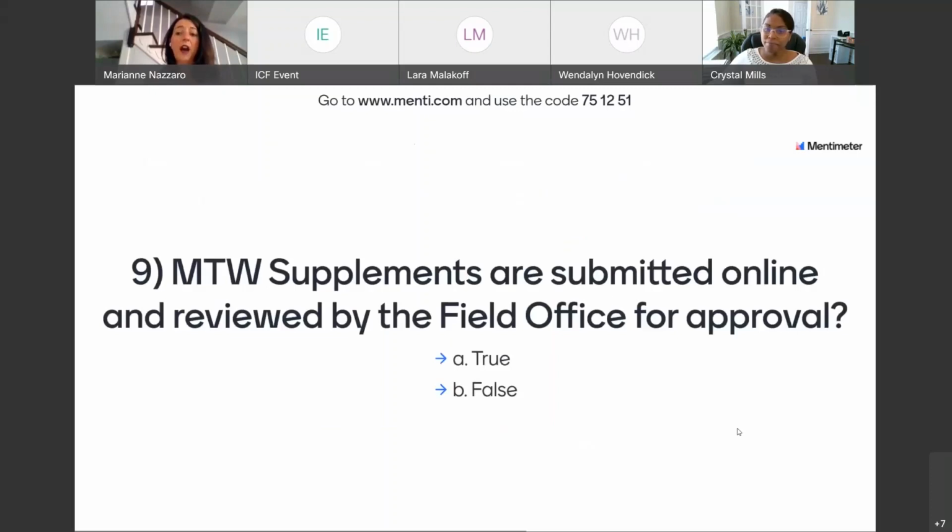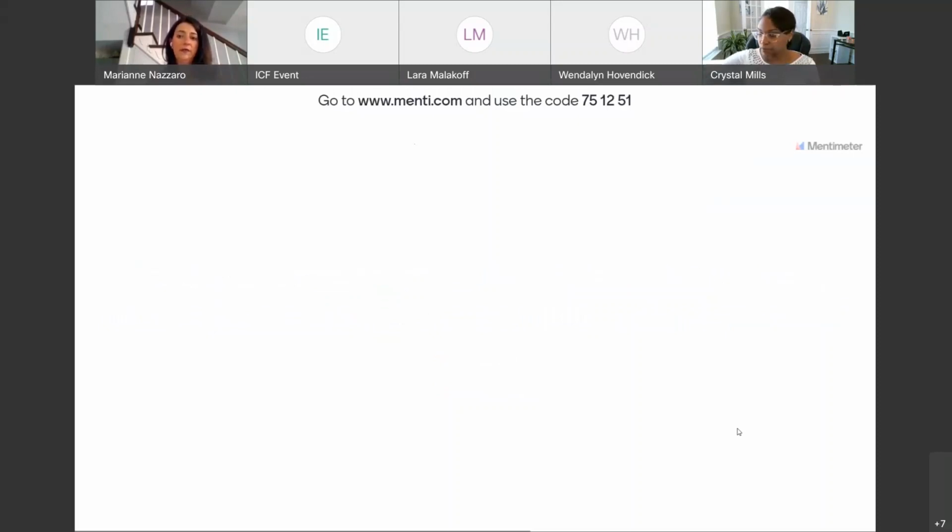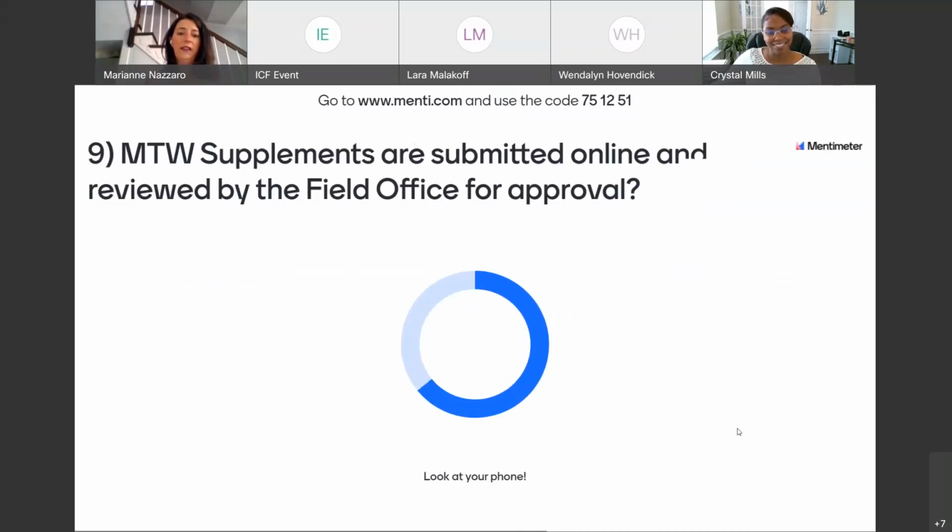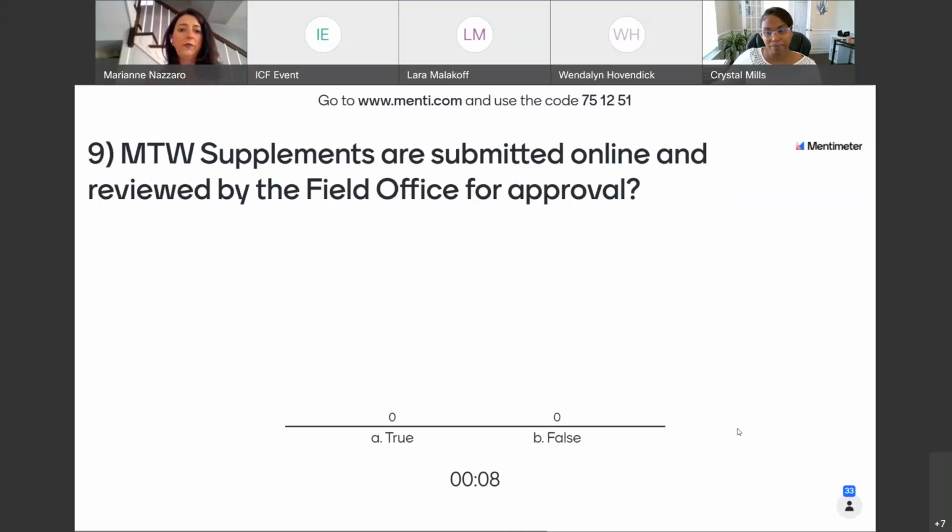MTW supplements are submitted online and reviewed by the field office for approval. True or false? MTW supplements are submitted online and reviewed by the field office for approval. True or false? Pull out your cell phones. Submitted online by the agency and reviewed by the field office. Is that true or false? 2, 1.